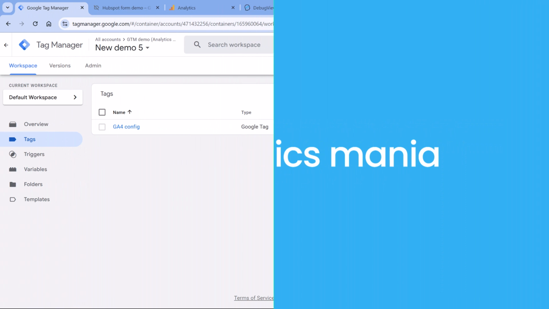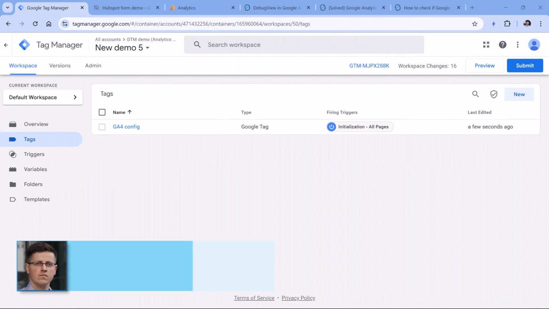Even though Google Analytics can track page views automatically, there might be some situations where it just does not work. In this video, I will explain the reasons and possible solutions. The first reason is related to the send page view parameter.